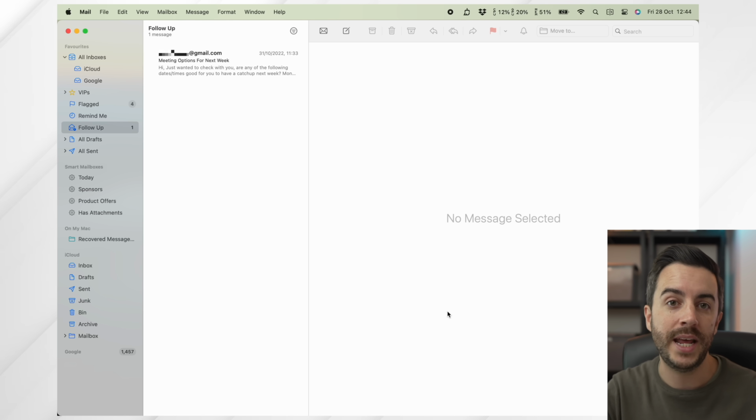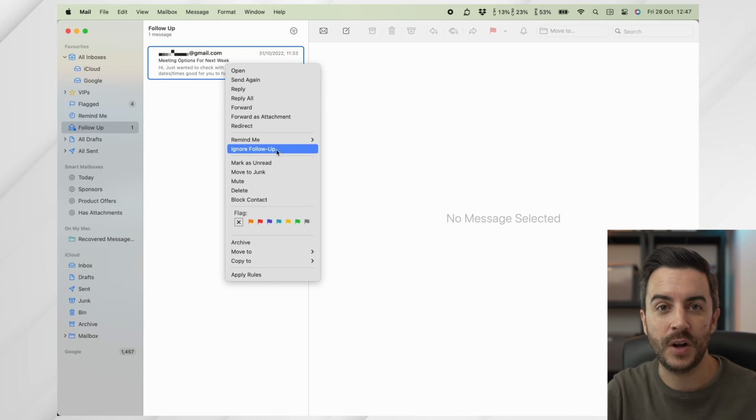Follow-up is any emails that you send where your Mac recognizes that you'd be expecting a reply back from the recipient. Those emails will show in here. It's a handy tool for allowing you to keep track of your correspondence, although if you feel that an email shouldn't be in here, you can right-click on it and choose Ignore Follow-up.